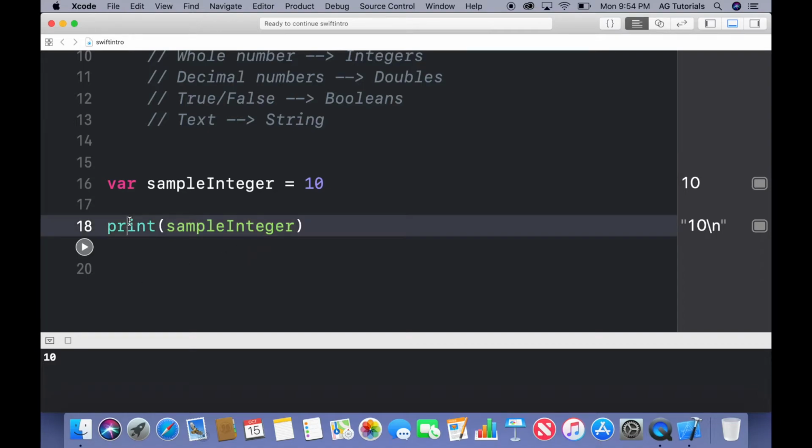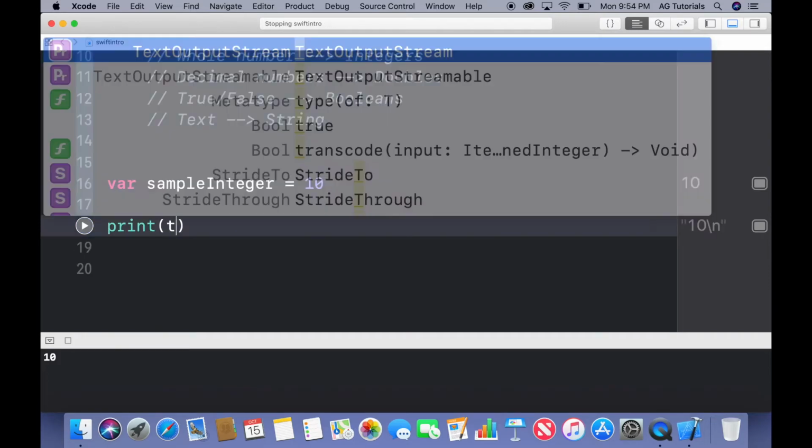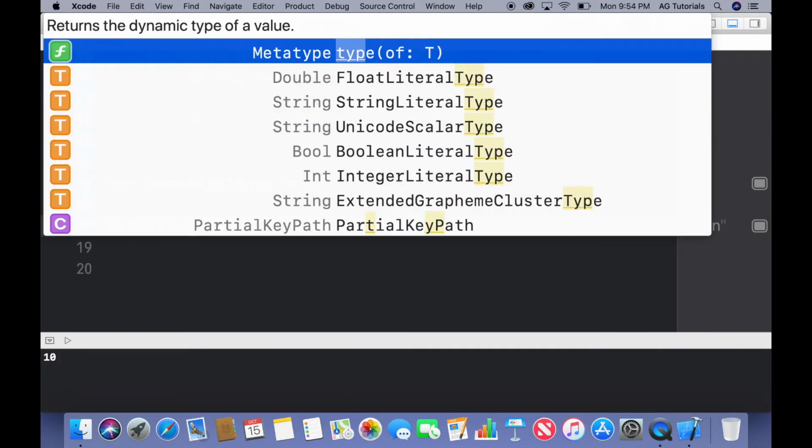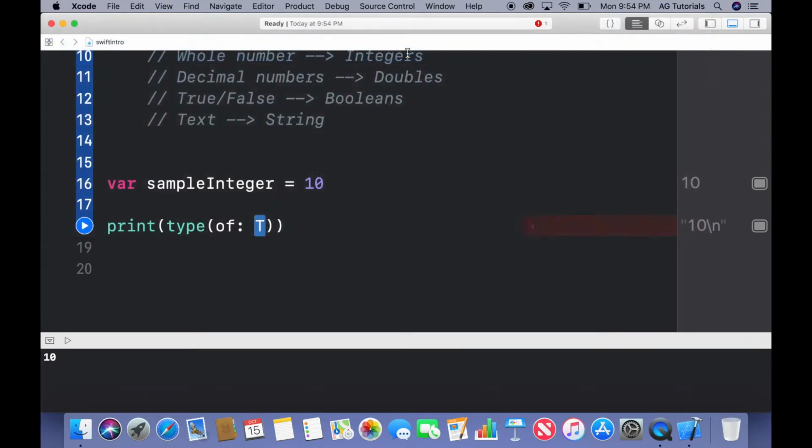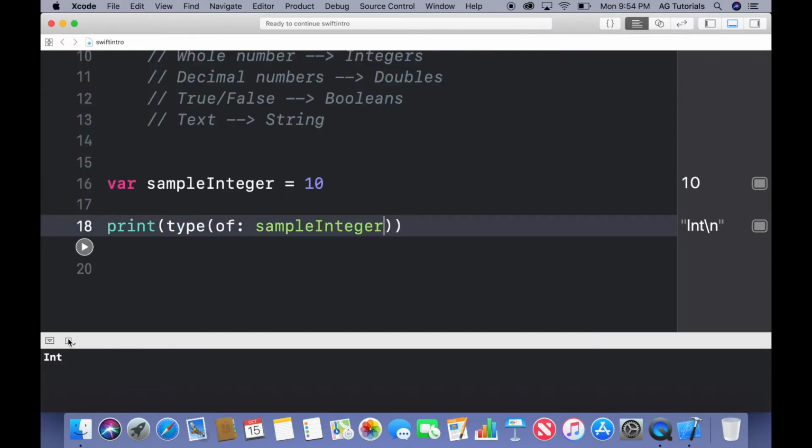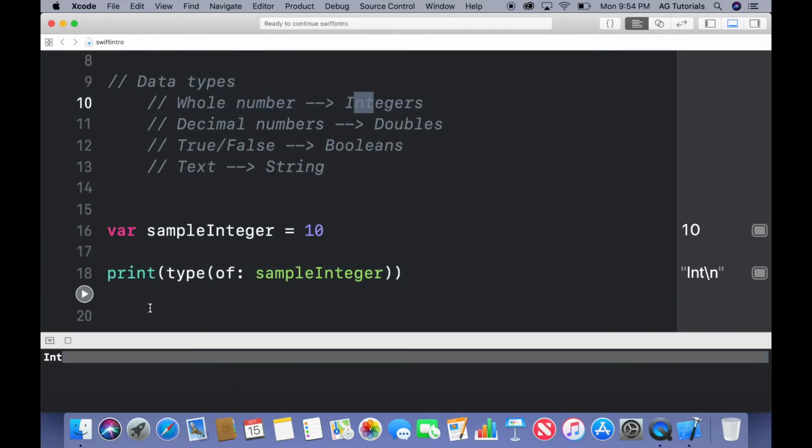There's also something you can put inside of the print, and it is called type. Simply type in type and double click right here when it says meta type, type, and then of t. You'll notice that now we are printing the type of, and then we have a placeholder. If we put in our variable sample integer and we were to run it, you will notice that it prints out int, which is short for integer. Using the print and then type of is very useful to figure out data types.